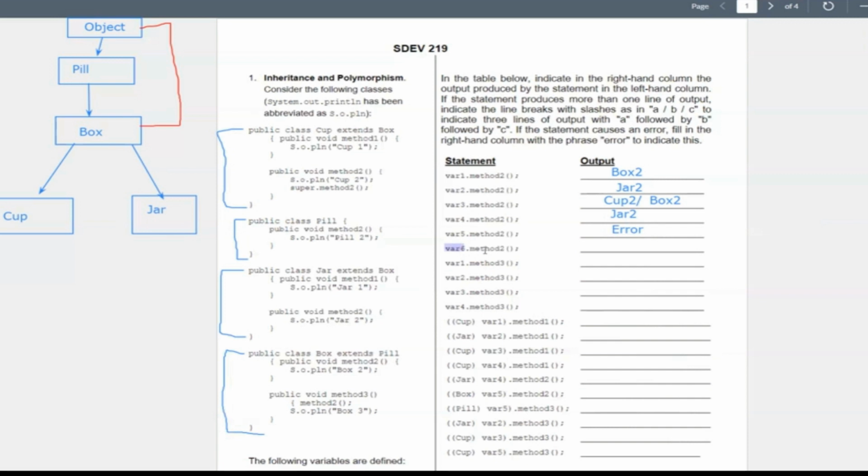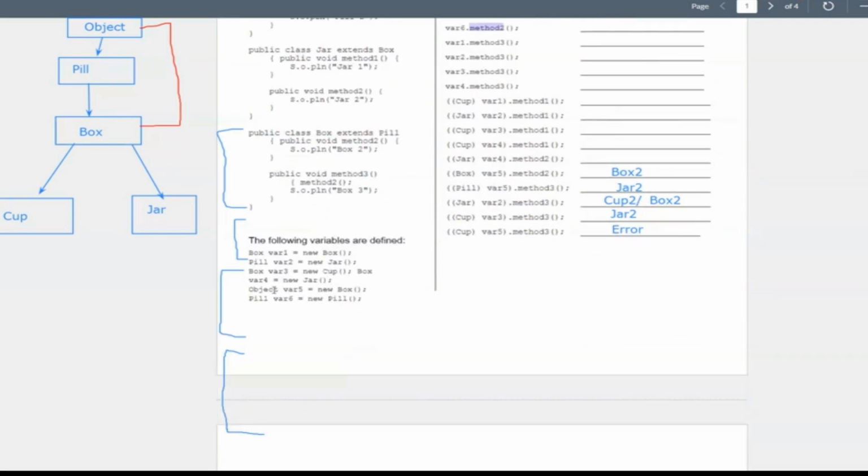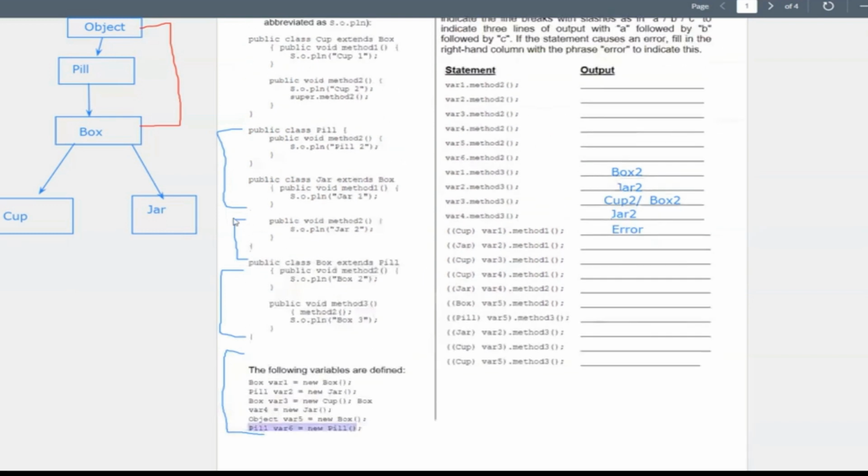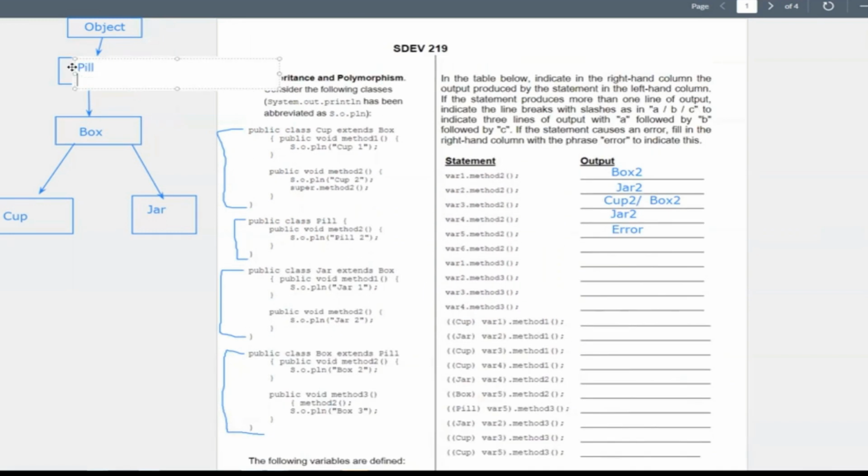Now we have var6 method 2. var6 is Pill to Pill. So what's the scope here? Pill, just Pill, exactly. So the scope is just Pill, which is just this right here. And we're looking for method 2, and we look for method 2 in Pill, which is just Pill 2, and we just print that out.